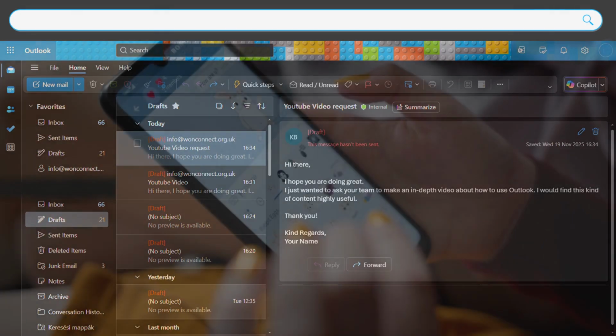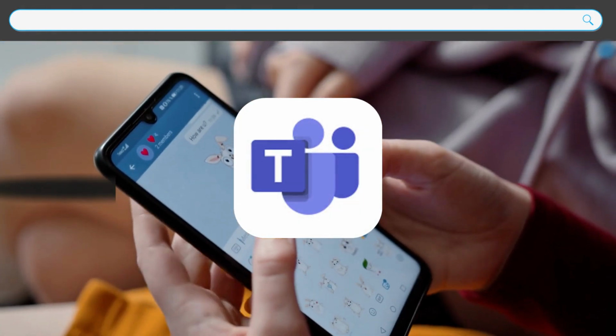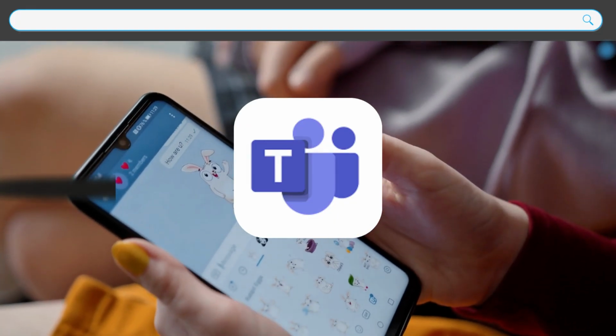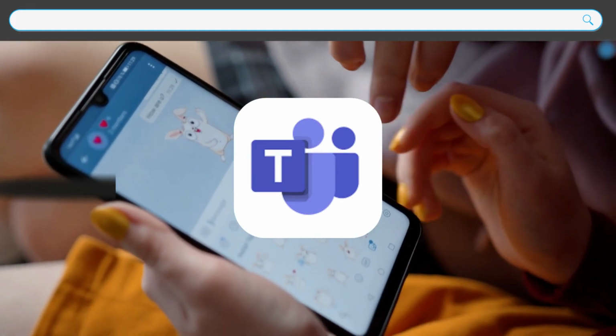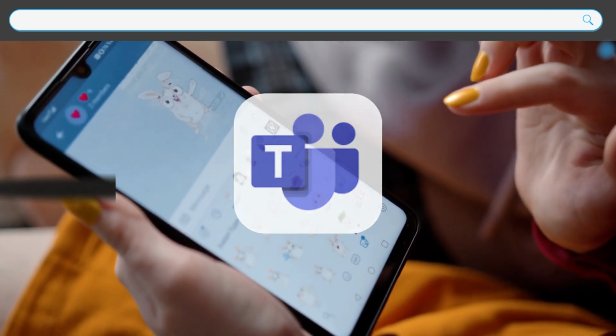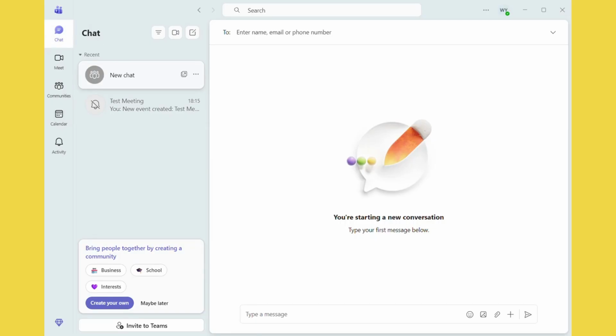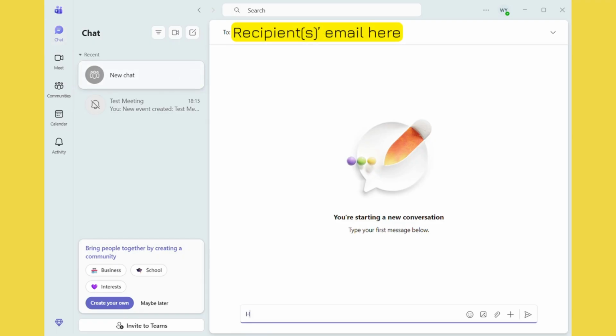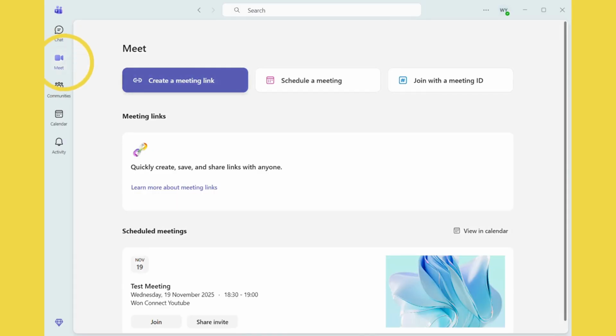Now let's look at Teams, Microsoft's chat and meeting tool. Think of it as a virtual community center where you can send instant messages, join video calls, and share files all in one place. You can send a message to individuals or groups. To get started, try typing a short message in the chat box, or if you want to test the video calling, click the Meet button to start a call.